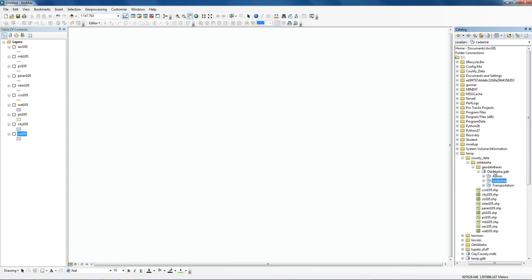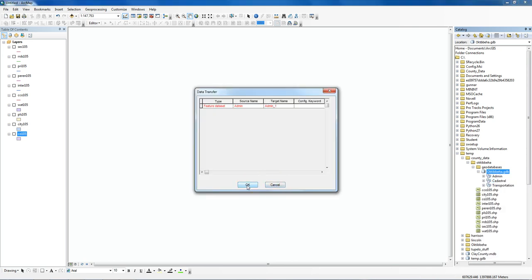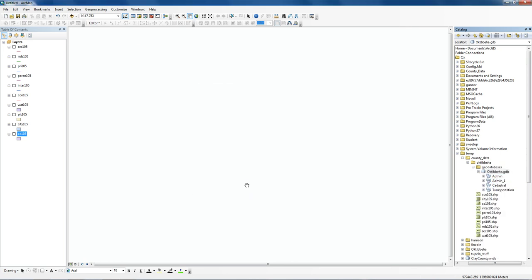And we want one more feature data set, so I'm going to right click, select paste. We'll click OK to paste the feature data set. And we want to name this one environmental. So now we've created our geodatabase with 4 feature data sets in it.